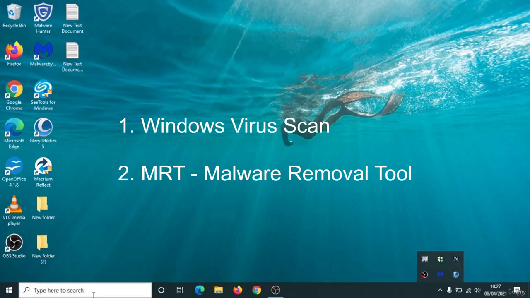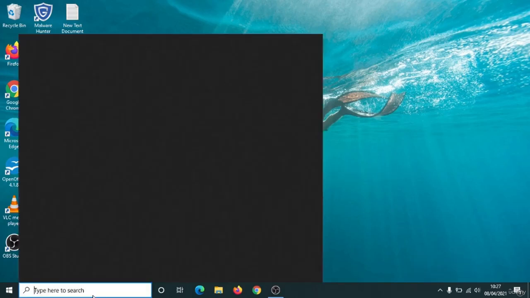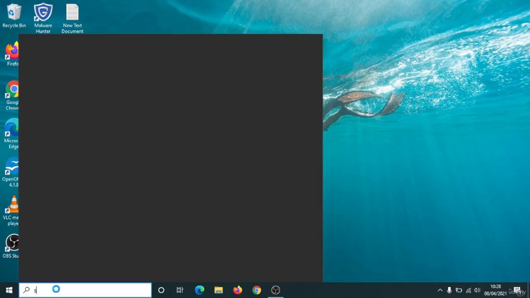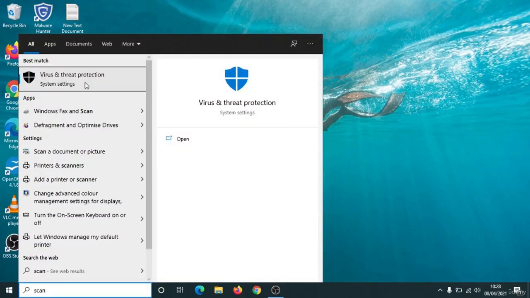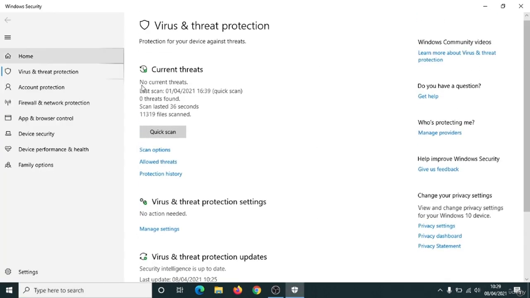Down to the search box, left click once, type in scan, and when virus and threat protection appears, left click once. And this particular computer is protected with Windows security, and here we have the option for a quick scan. Otherwise we've got the scan options here.